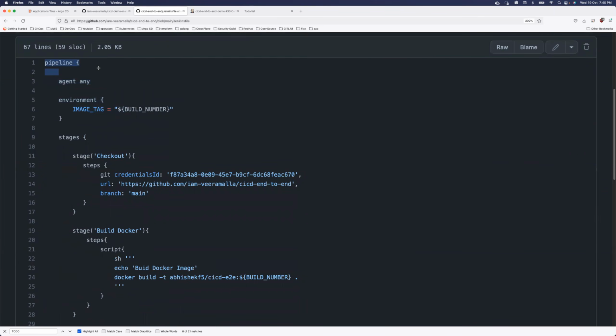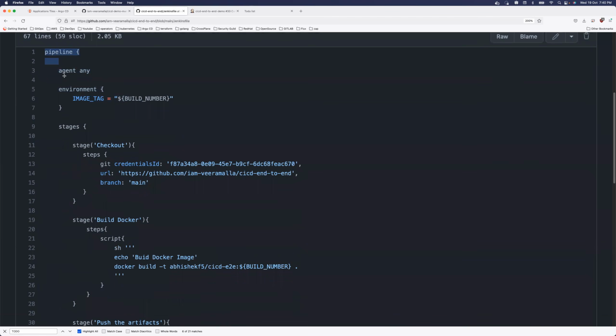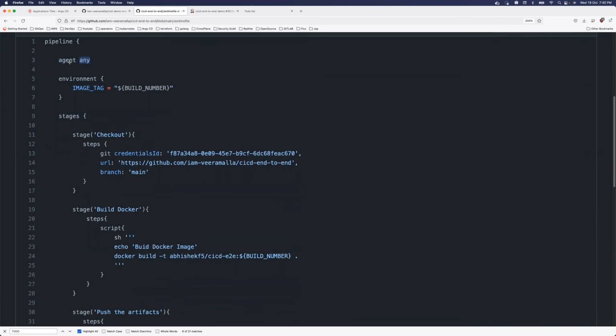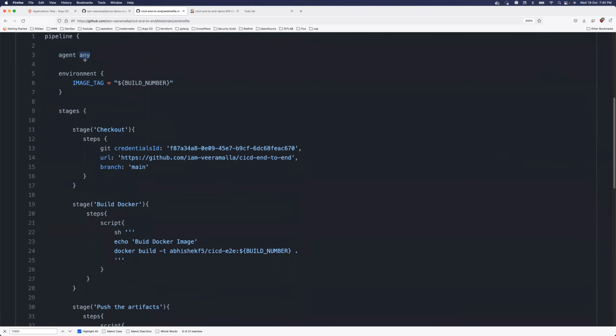If you're writing a declarative pipeline, you start with pipeline. Then if you want to define any agent for your pipeline, you can define. Agent is nothing but on which Jenkins node you want to execute this pipeline. If you want to use Kubernetes, or if you want to run it as a container, you can also define your Kubernetes configuration or your pod configuration here. But I'm simply using a Jenkins agent. I'm simply using a Linux node, and this is agent any. It can run on any agent.